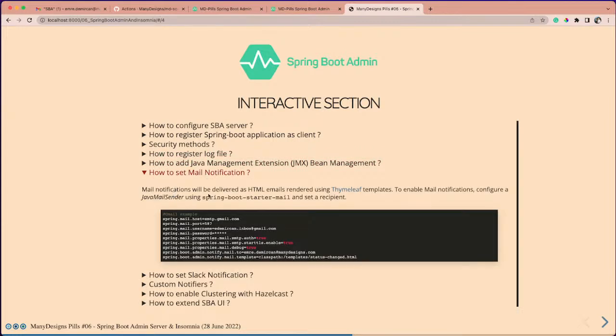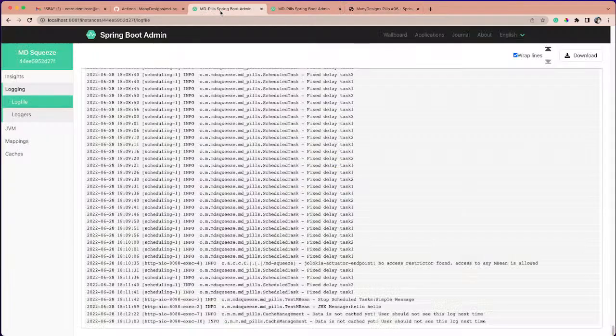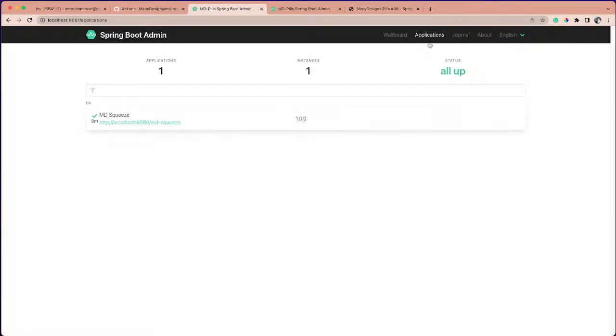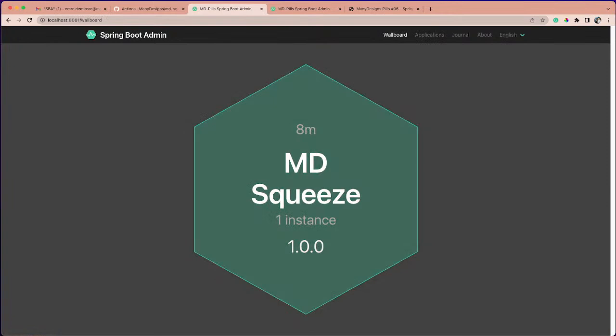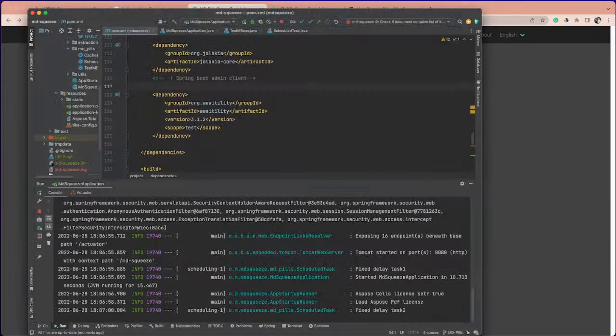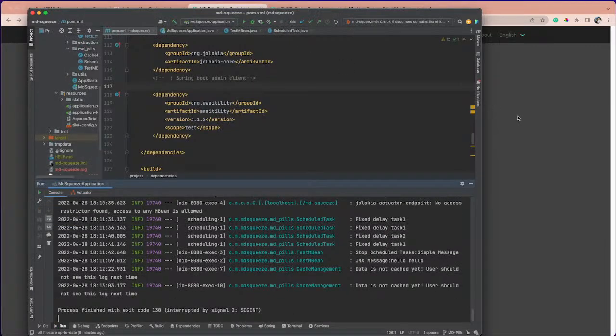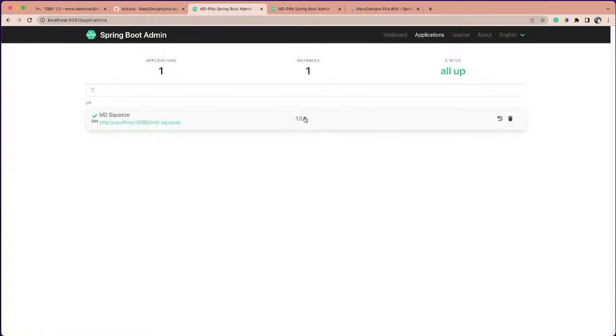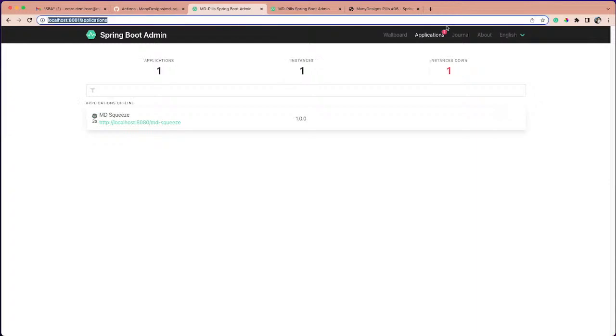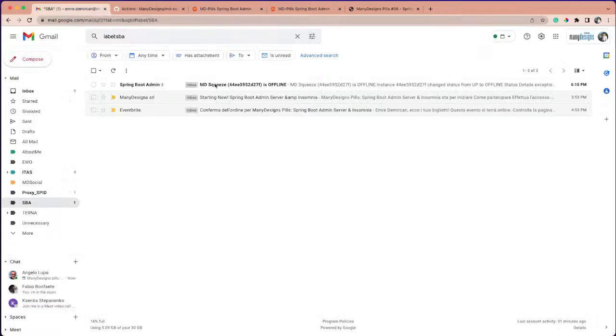As I said, we can have mail notification and Slack notification on status changes. So I will go to my client and I will stop here. It should be refreshed every 15 minutes. It calls the actuator health endpoint. So you should see the instance is down. And I am expecting a notification.